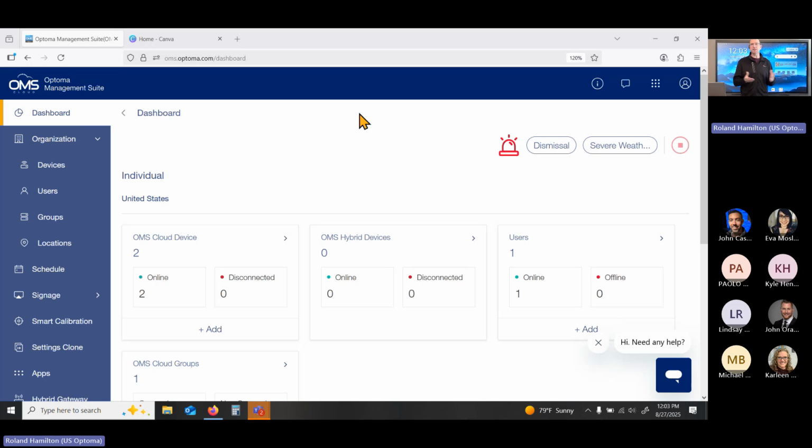OMS Cloud, on the other hand, is a web interface. You log onto the website, you log into your account, and all your displays are tied to your account, and through that website interface, you access all the functions and features. I will say that OMS Local we make available at no cost. OMS Cloud, there is a cost associated with it. Feel free to discuss your particular circumstances with your Optoma representative. And I believe there'll be some more information as well in the follow-up communication.